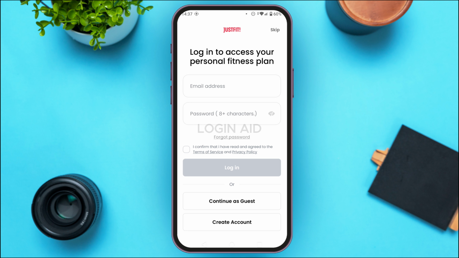Now after you do that, you can see over here you'll be able to log in in order to access your personal fitness plan. If you already have an account, what you have to do is simply log in to your account. But if you want to create an account for yourself, tap on this option, Create Account, that you can see on the screen. Now you'll be able to create the account for yourself.